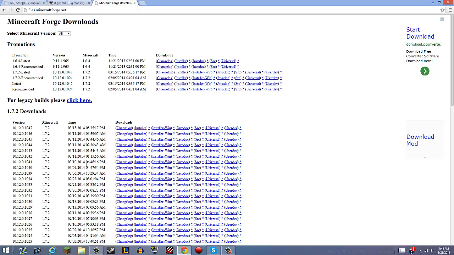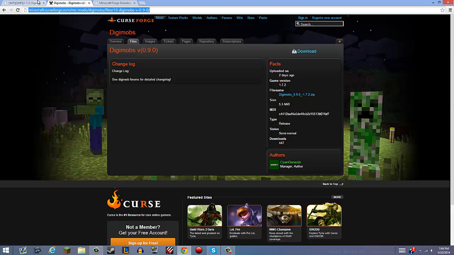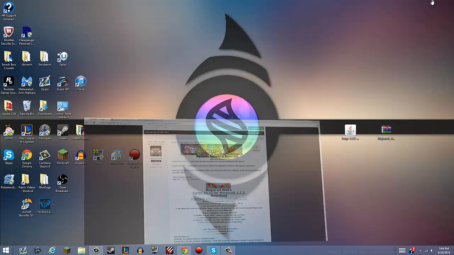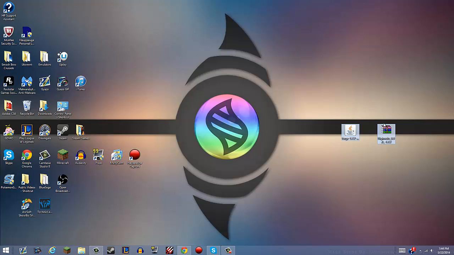And then what you're also going to want to do is go to files.minecraftforge.net. You're going to want to download the newest Minecraft Forge, this right here, and install that. And you're also going to want to click this little link here. It'll bring you to an Adfly page. Skip the ad and then download that too. And you will be stuck with two files right here.